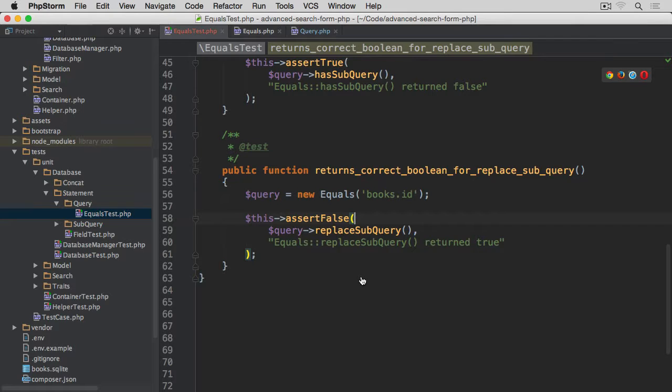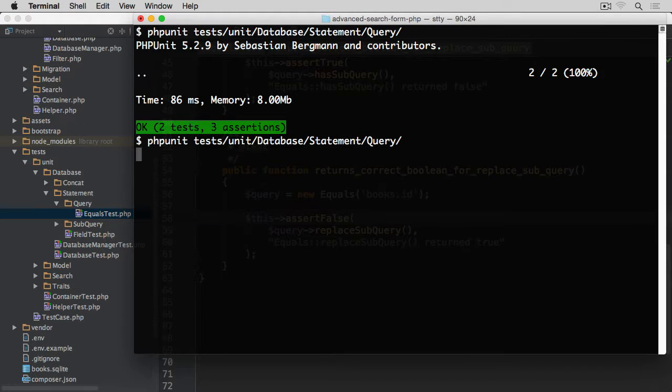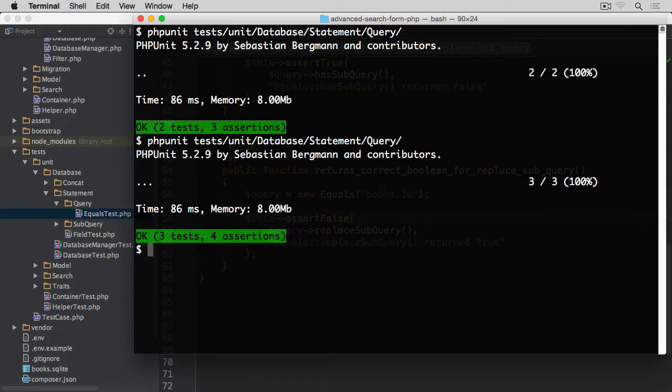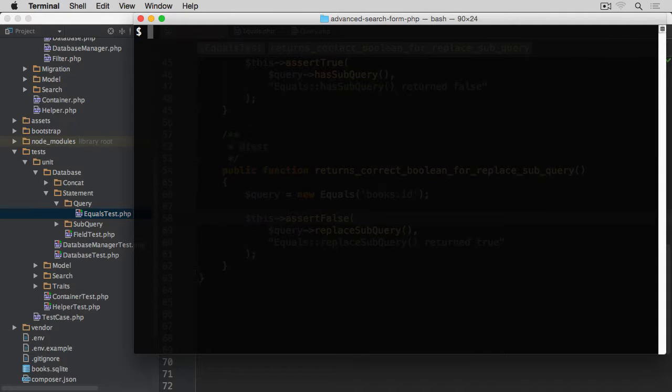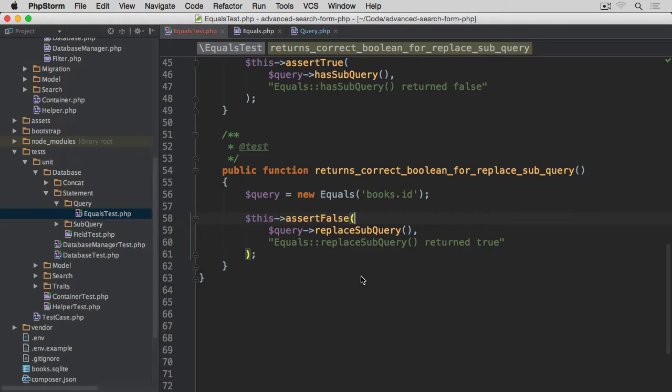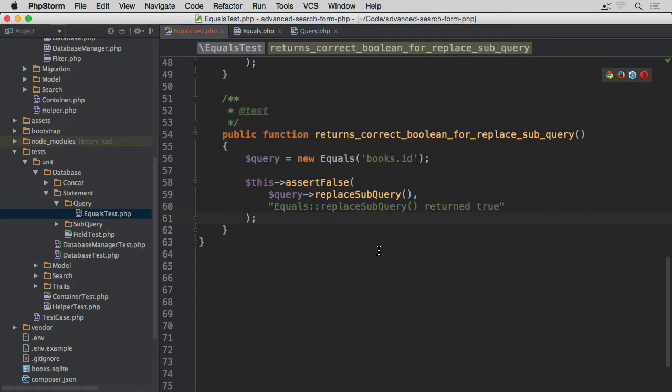Okay, so let's run this test. Back to our terminal. There we go. We have 3 tests now, 4 assertions, all of which are passing. Let's just clear screen.